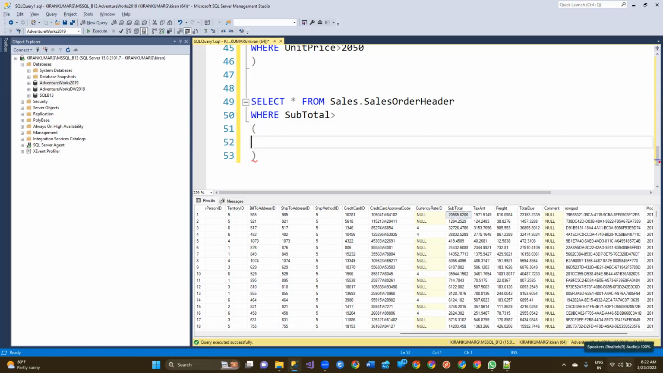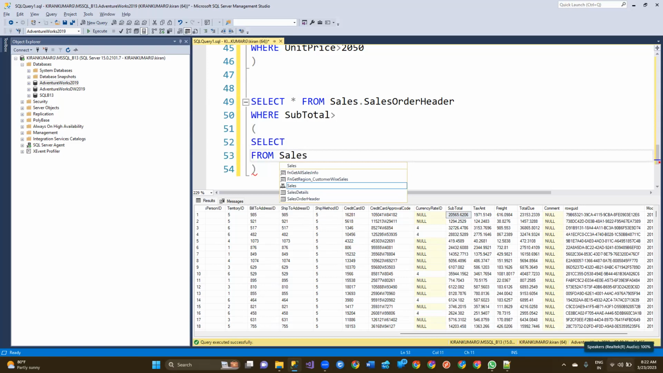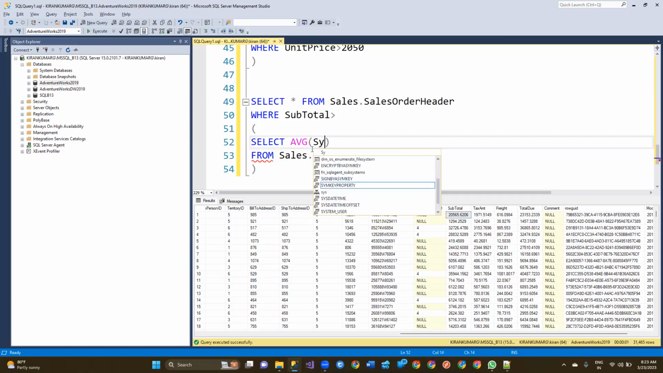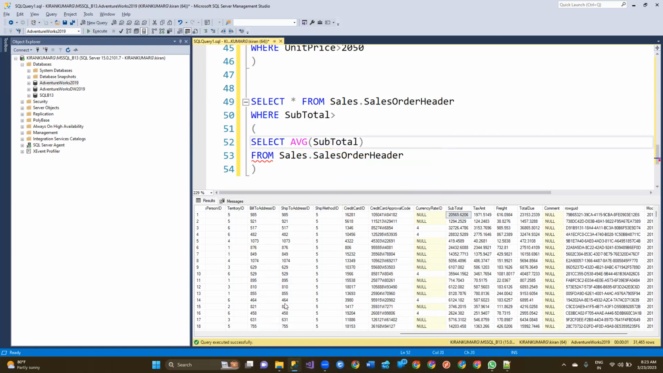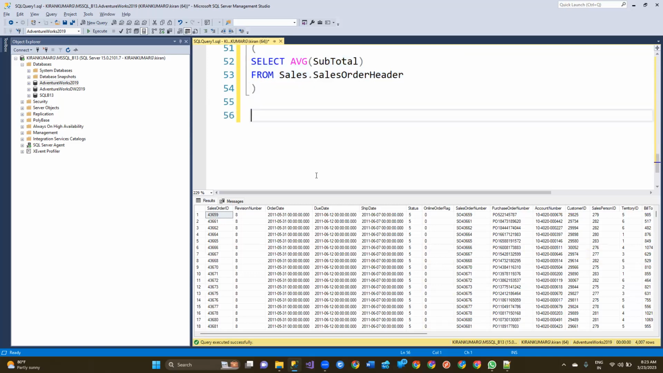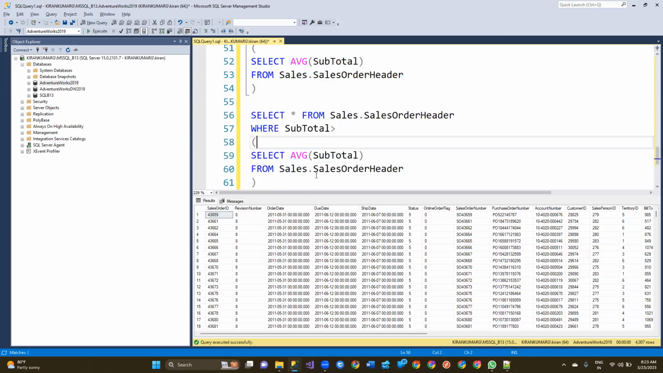Select from the other table, order header, avg subtotal. So if you see here, more than average, it is having 4000,001. And the requirement is I would like to see the minimum sale.